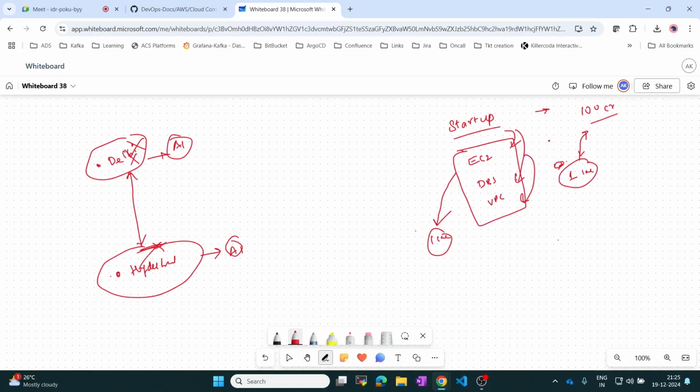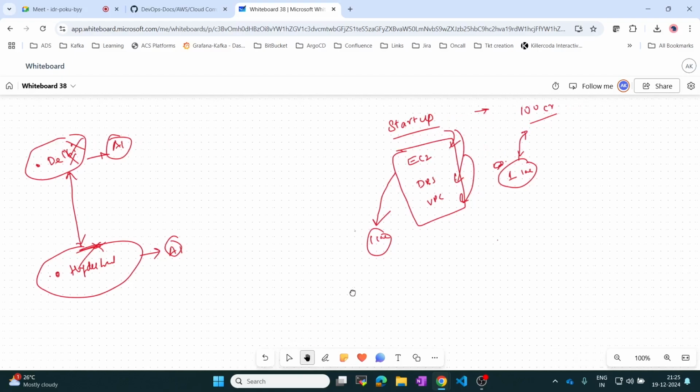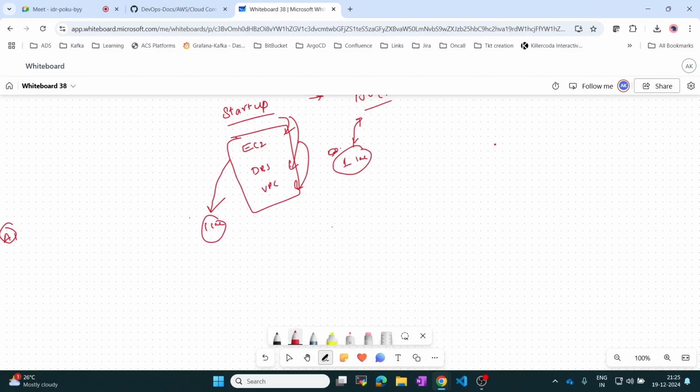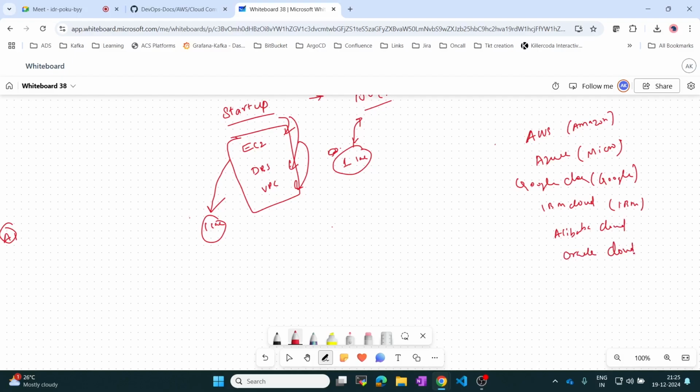So similarly, there are a few cloud providers. The top cloud providers are AWS from Amazon, then from Microsoft we have Azure, from Google we have Google Cloud, from IBM we have IBM Cloud, then we have Alibaba Cloud, and then Oracle Cloud. So what are all these? They are all cloud providers.